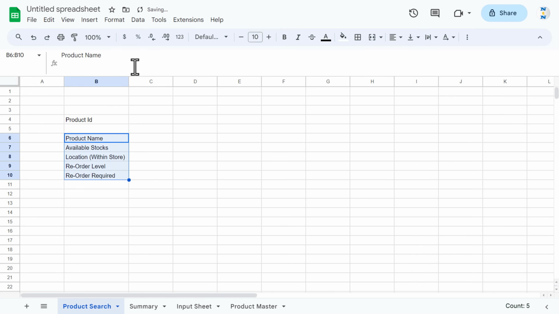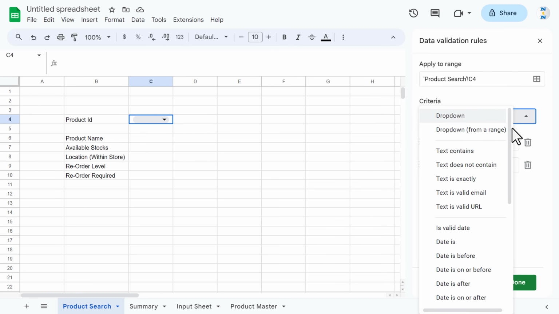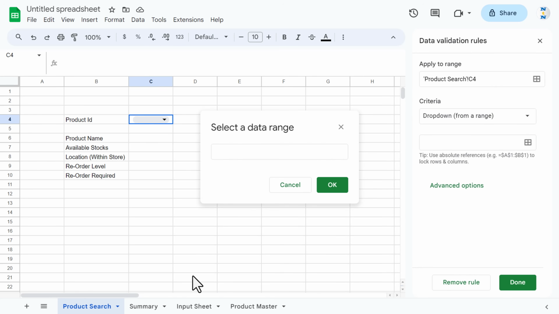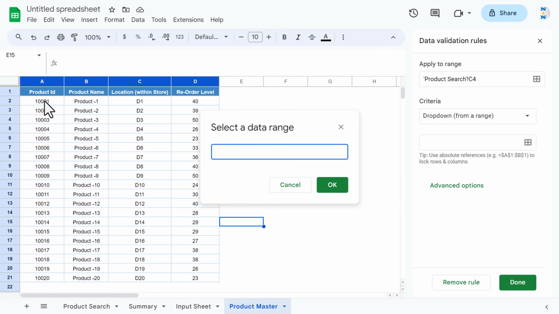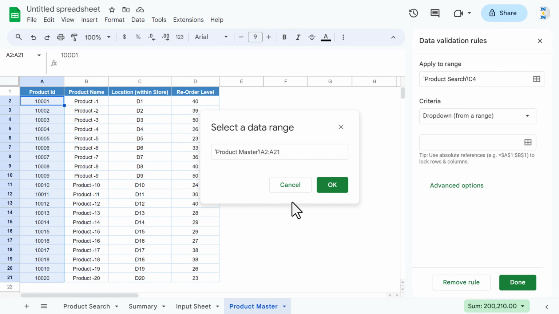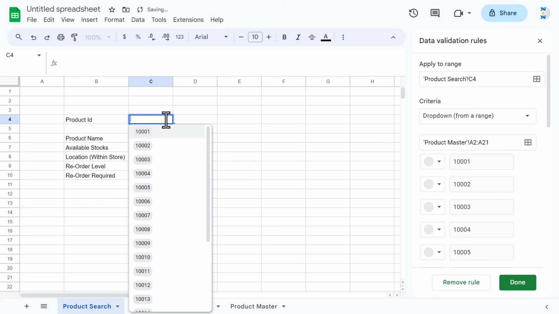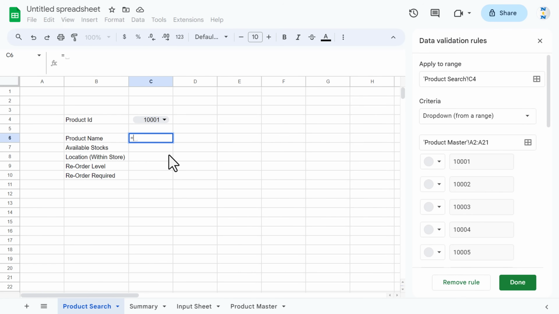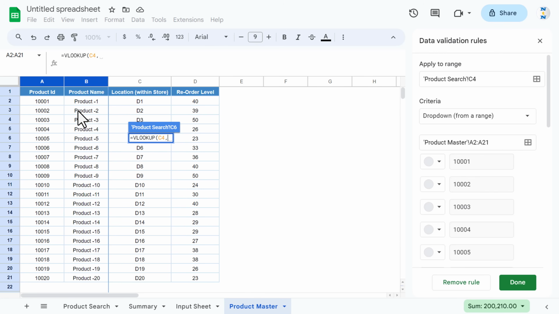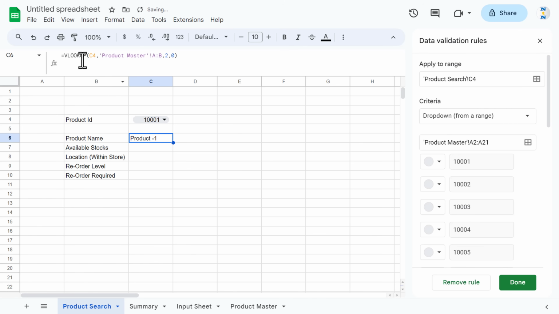All right, so we have taken all these things, and here we can create a drop down. Right click, go to the drop down. In the criteria, select drop down from range and select the range. Here go to the product master and select the range of product IDs. Click OK, and you can choose any product ID, let's say this one. For the product name, use the VLOOKUP, select this value, comma, go to the product master, then select these two, comma 2, comma 0, close the bracket. Use the IFERROR function before the VLOOKUP, IFERROR, and if not found, then put this dash, just close.